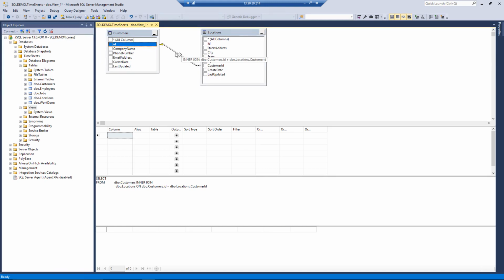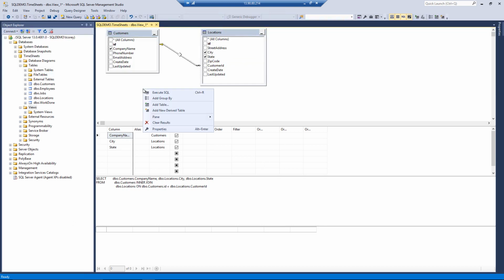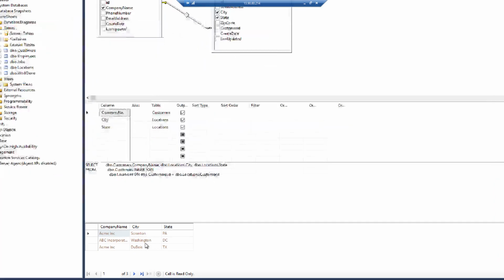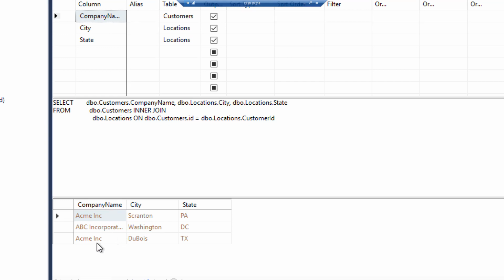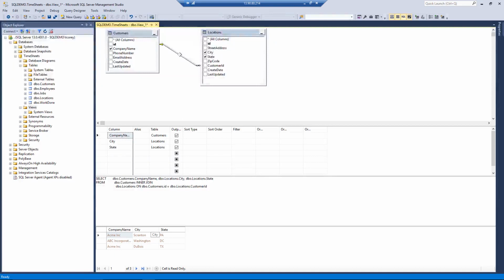So now we can say, let's get the company name and then the city and state of all of their locations. And that's it. Let's see what happens. So if I right click on this window again and say Execute SQL or Control R, either one, down below we get a results window and it says Acme in Scranton, ABC in Washington, Acme in Du Bois. And that's kind of cool. And all I did was check these boxes next to the columns I wanted.